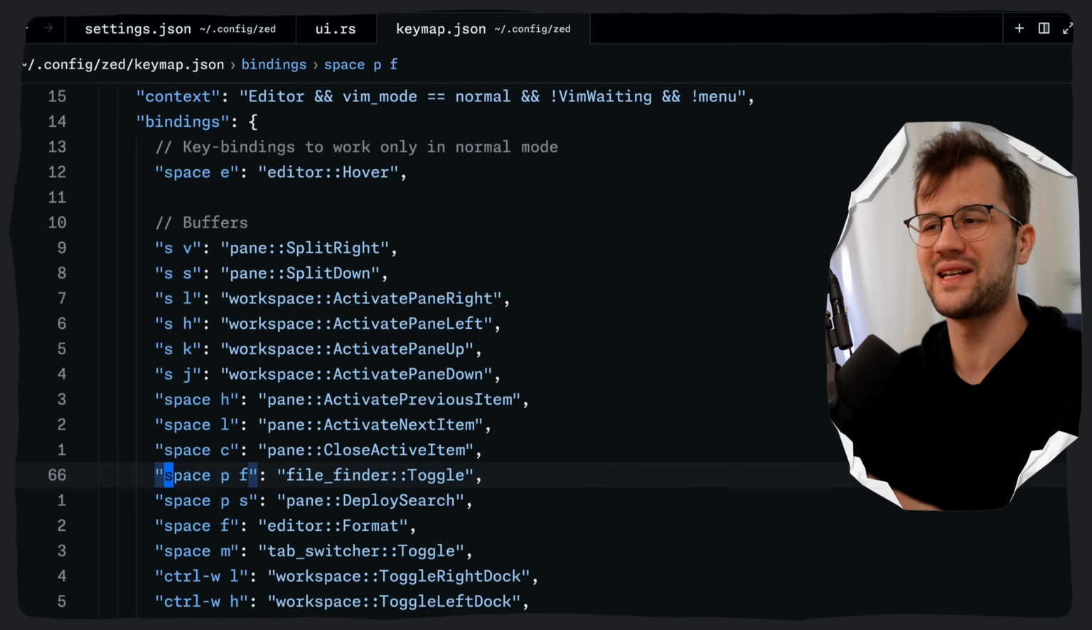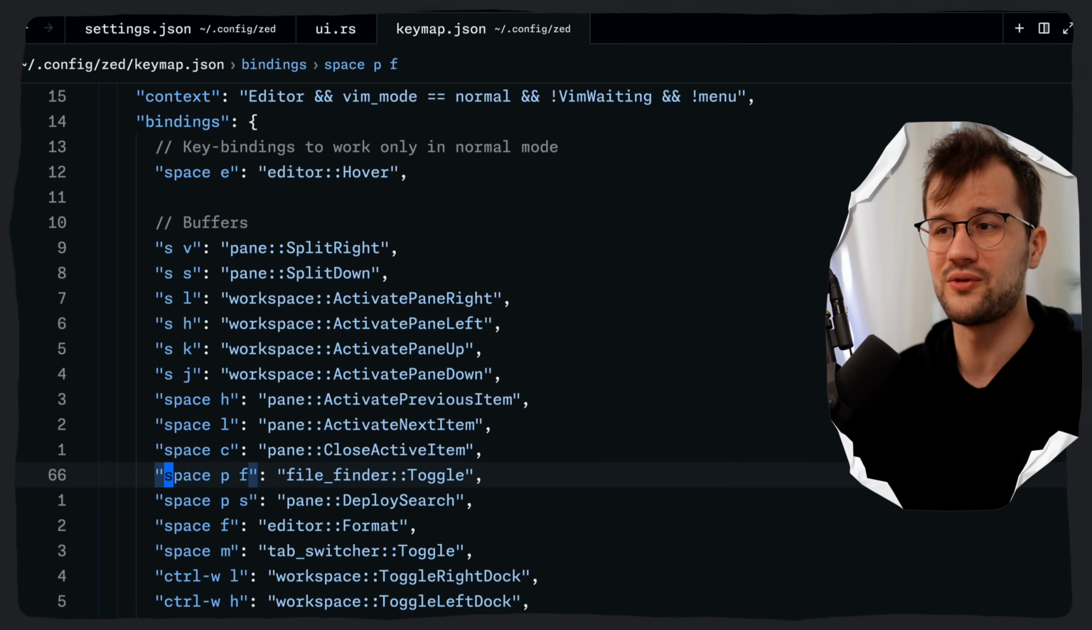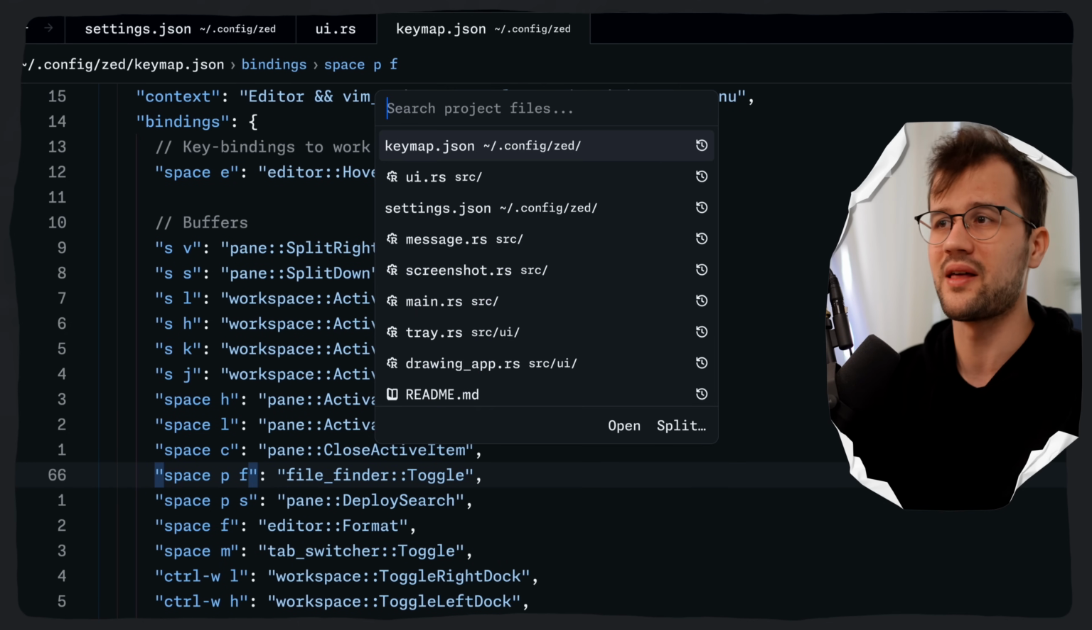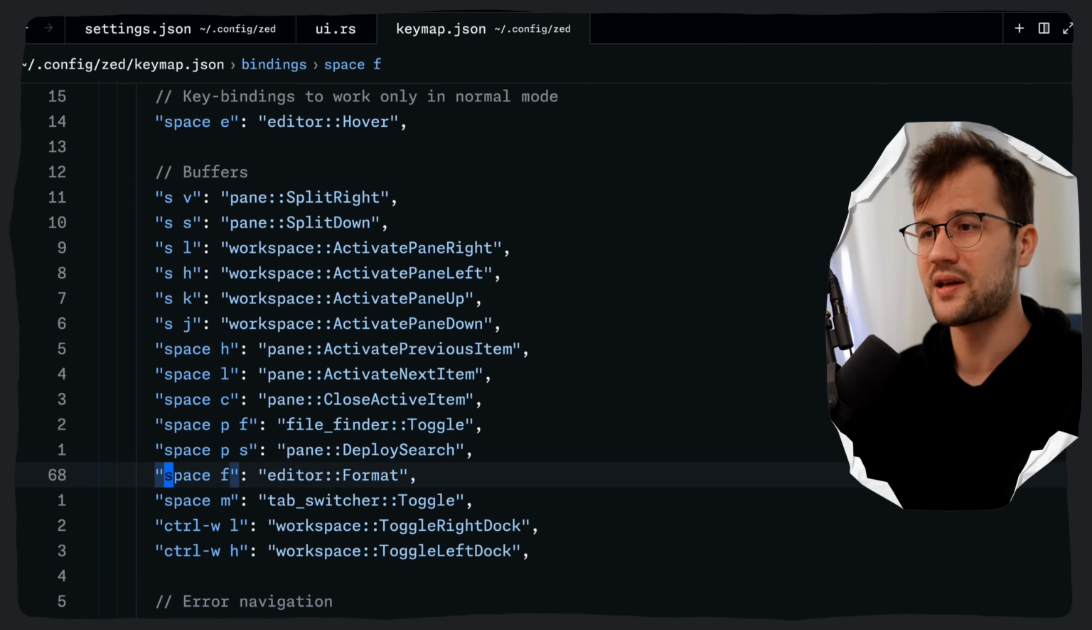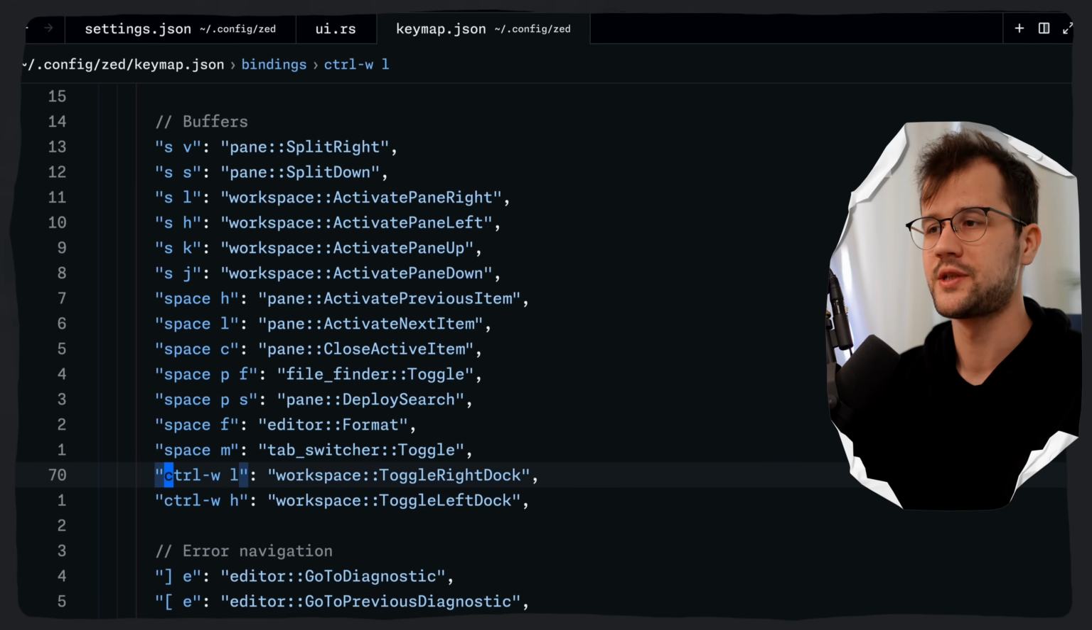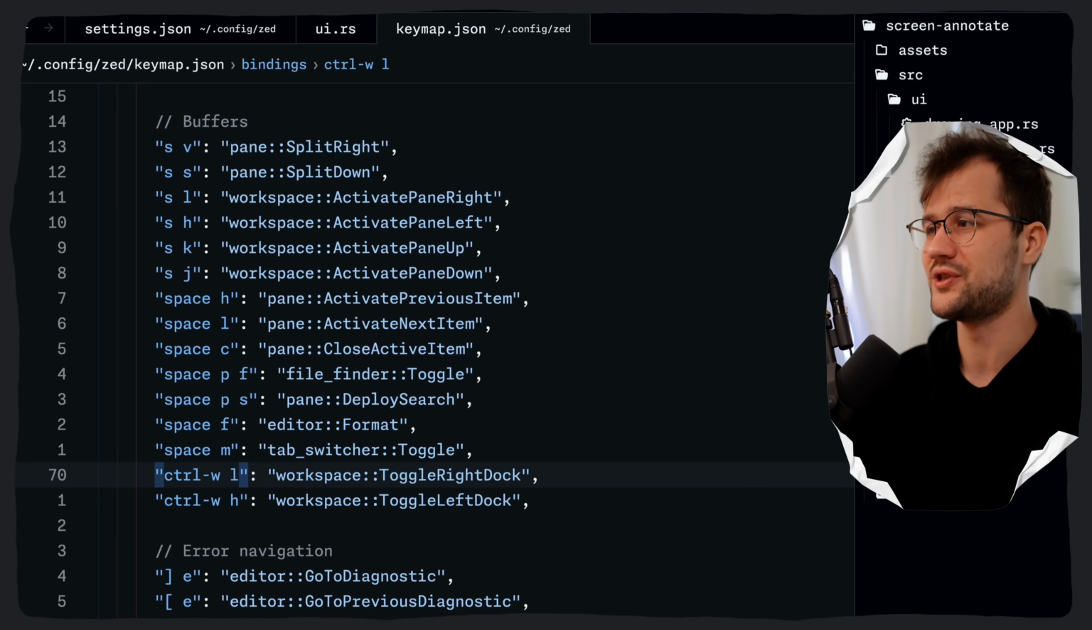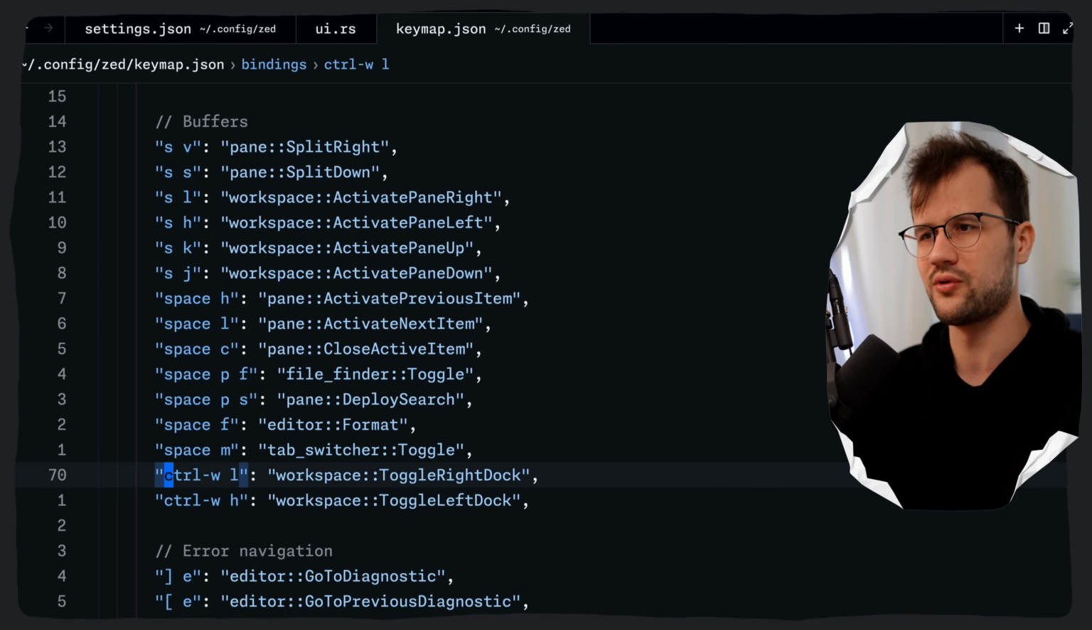Now same for finding files in the project. What I could do is just press space PF and then I see all the files and then I can navigate to a specific file. I can also search for things. I can format the current buffer in this case and all that fancy stuff. Speaking of going to the right dock, I can just press this key binding to go to my project explorer. I can just open a file and then I can press SH again and then Control WL to toggle the right dock again.